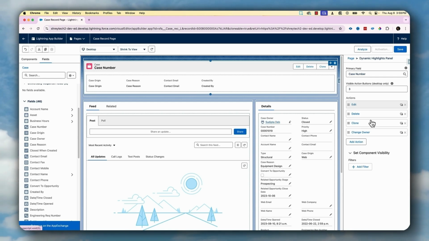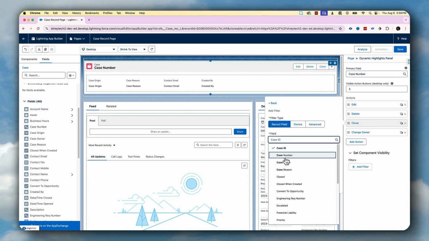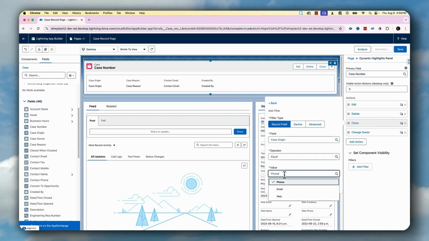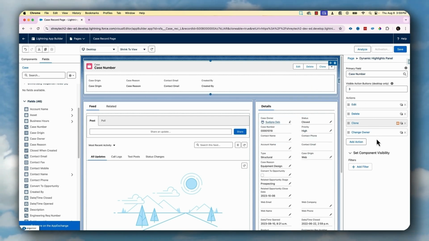At the same time, I have the option to put a filter for when my clone button will be available. For example, if the case origin equals phone, then only I want to show my clone button. So this is how I can also put visibility criteria for when my action buttons will be available.